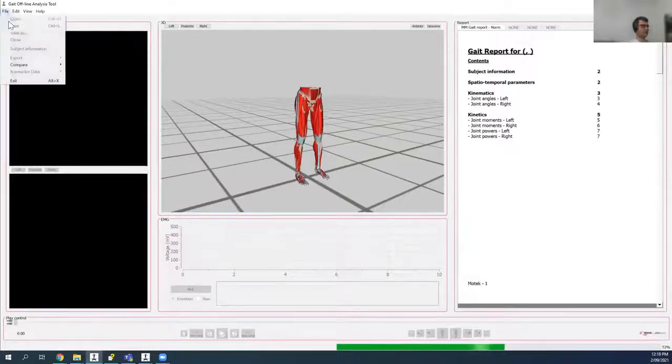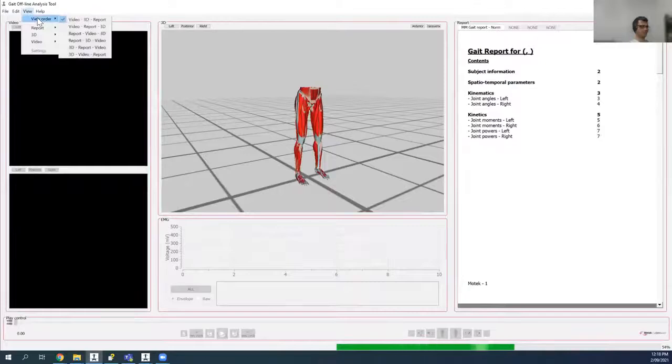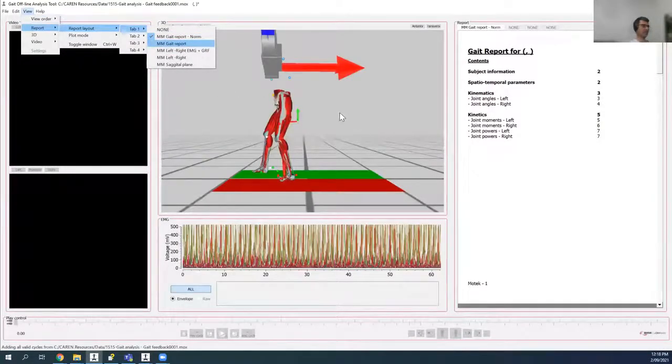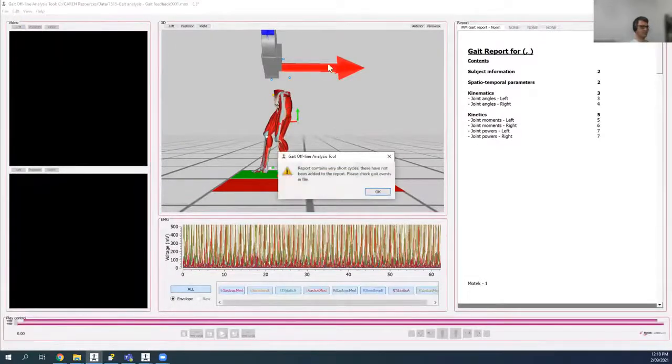While this is happening, I'll show you a little bit more. You can have different orders, changing the order of the view, reporting how the layouts will change, like just one norm as well, like norm data included, GRF included or not. So I think it's doing the GRF here.